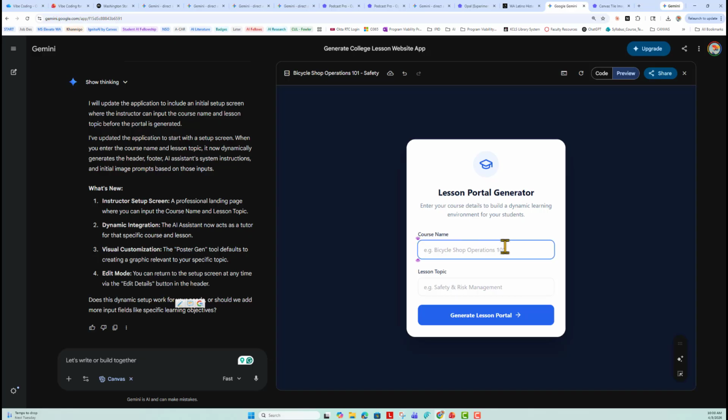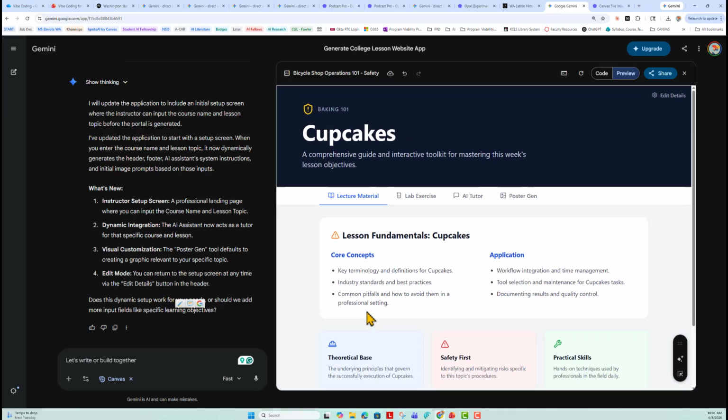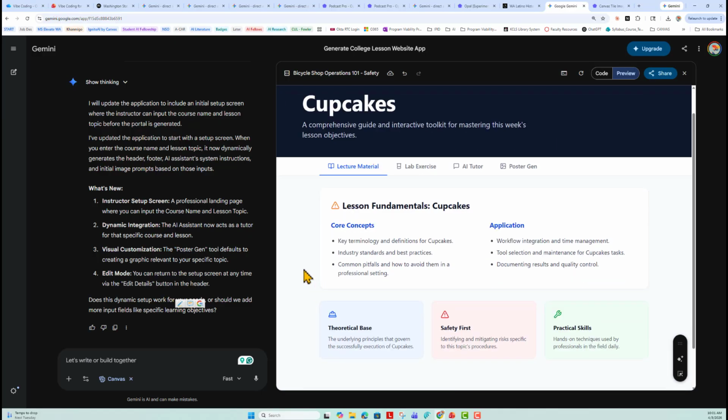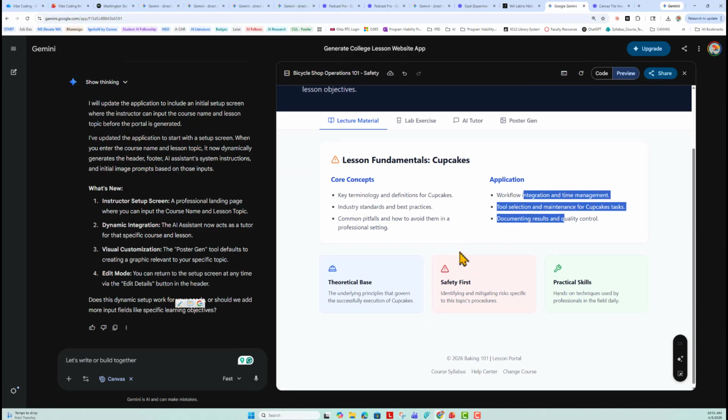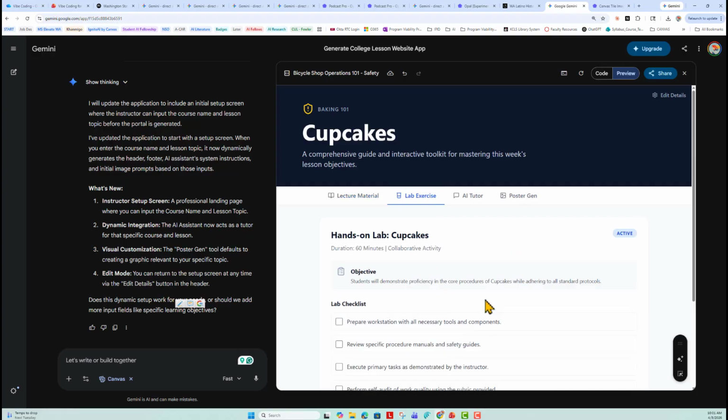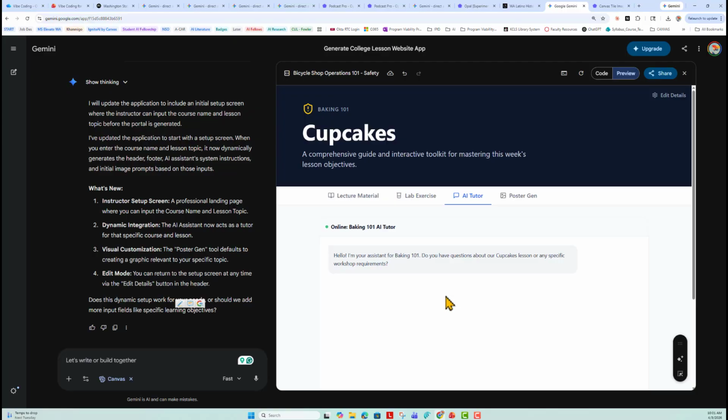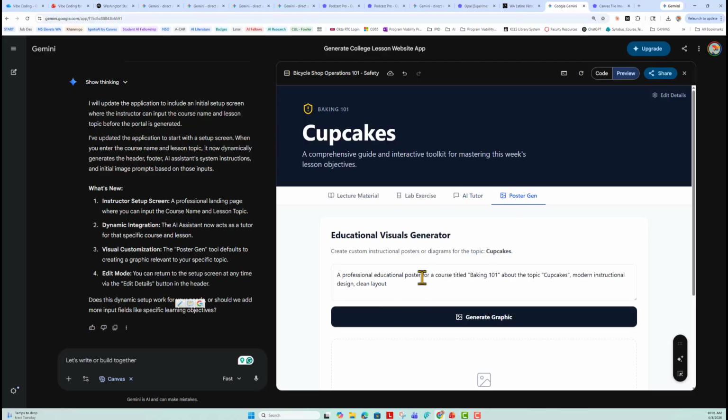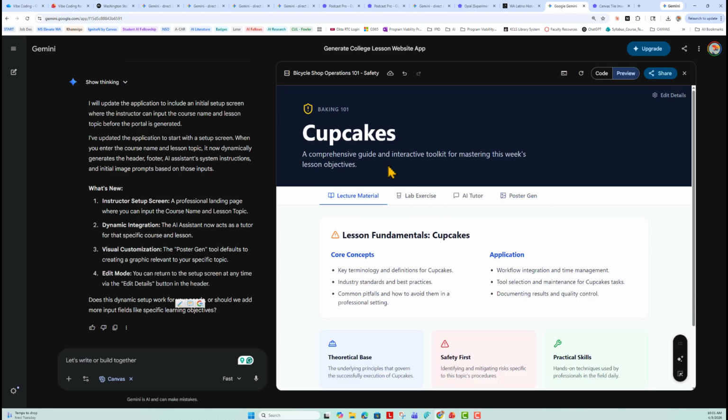So we'll see. Course name, Baking 101. And let's see, cupcakes. Generate a portal. Okay, that was quick. And core concepts, learn about terminology, definitions, industry standards, workflow, and then lab exercise. All right, so it's interesting that it did not put any kind of details, but just changed the name.